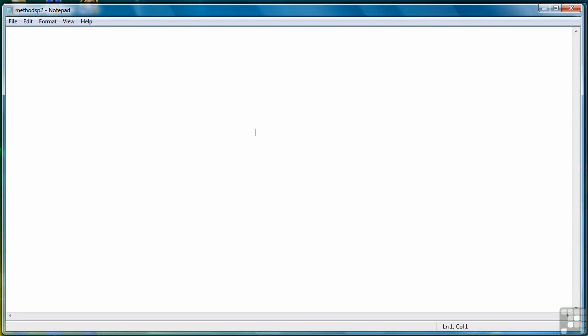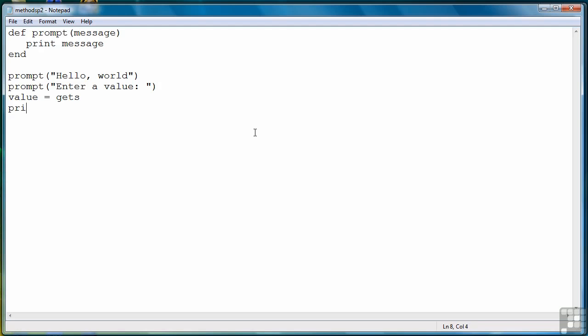One use of a method that doesn't return a value is to display some type of message. We'll create a method named prompt with one parameter, and all it will do is display the message that is passed to it. But we would use that when we had to display many messages and we want to abstract out that code from our main program, such as so let's run this program.